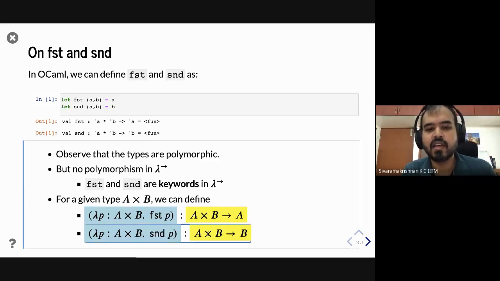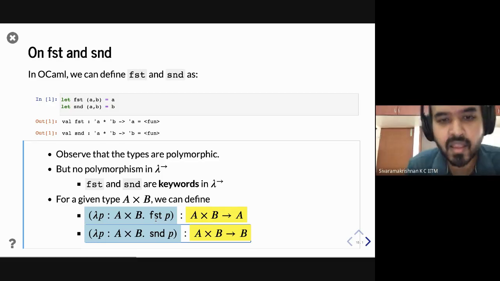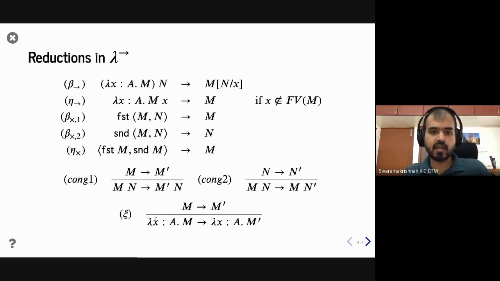So the thing that I'm trying to get at is, in the previous lecture, we actually encoded pairs and first and second just using lambda terms, untyped lambda terms. And what I'm showing you here is that because of the lack of polymorphism, because we need to assign types for the terms, we cannot use that trick. We have to encode first and second as primitives in the language. Okay, so that's done. And the dynamic semantics is very straightforward.